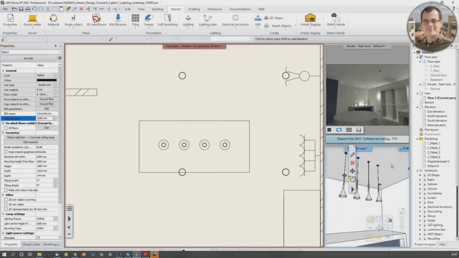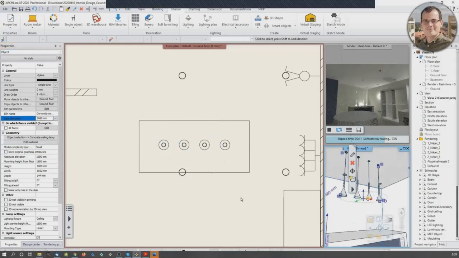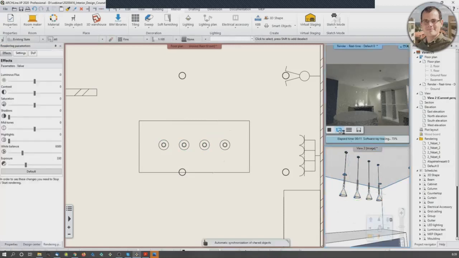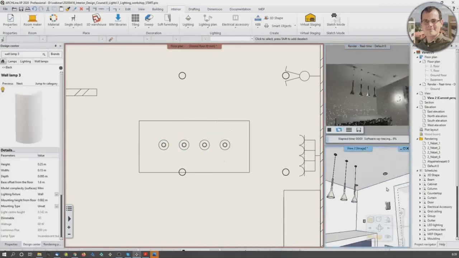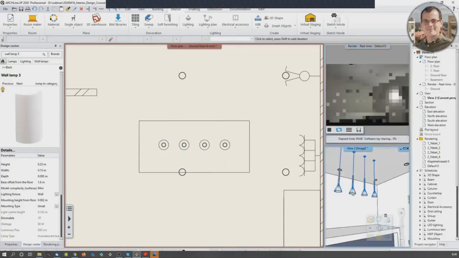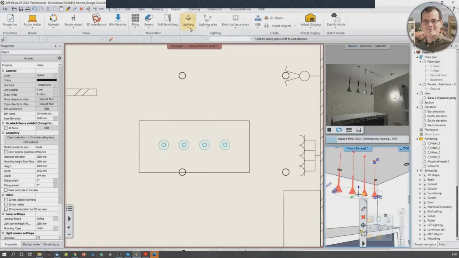Okay, they are in the right position, and you see that they are reflecting light from other light sources, but they don't have that much light themselves. Let me just refresh the render again. There you go. So you see that it's not lighting. So why is that? Now this is interesting.